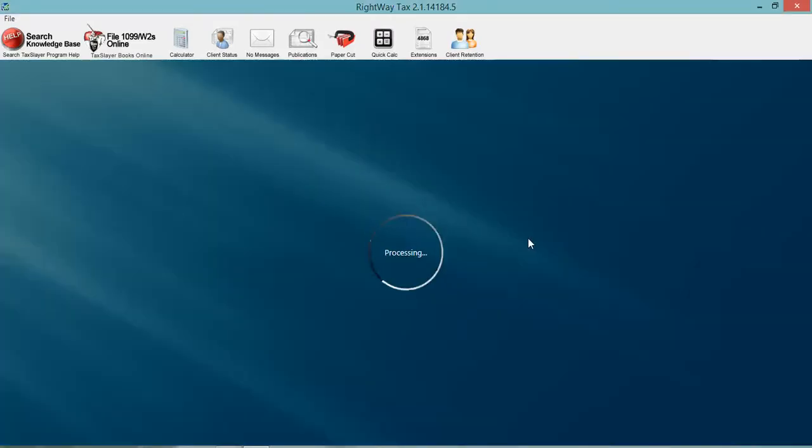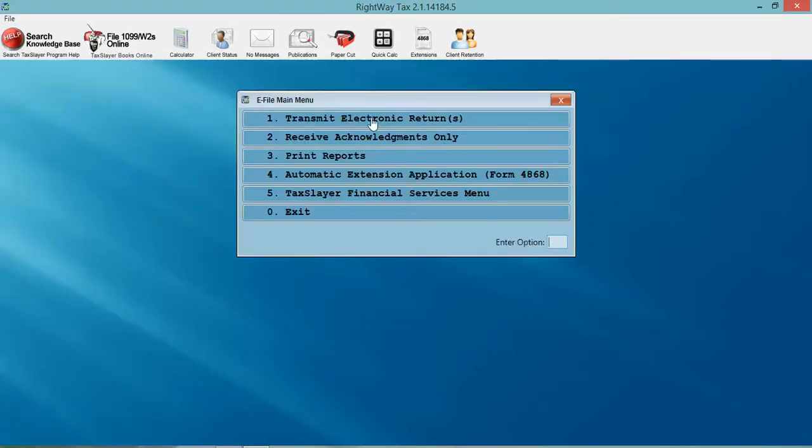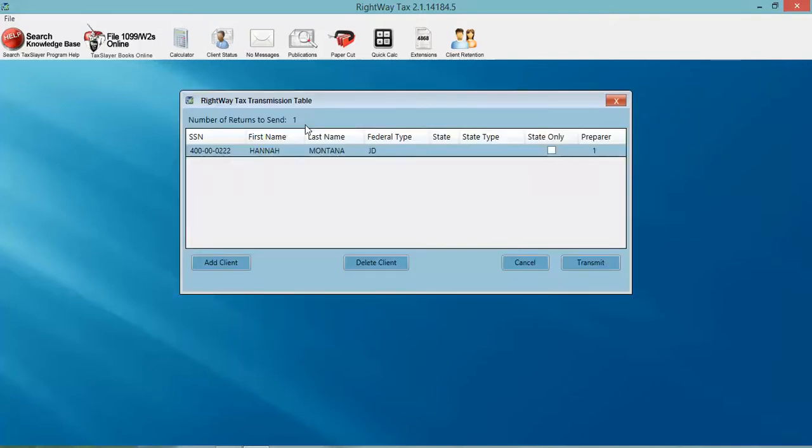It's going to pull up our e-file options to transmit electronic returns, receive acknowledgments, print our e-file reports, so all of our acknowledgments received, and also access the tax layer, the TFS bank product menu if you want to go to the website from here. We're going to transmit electronic returns, that's what we're doing, and it's going to pull up a list of returns that are ready to be transmitted.